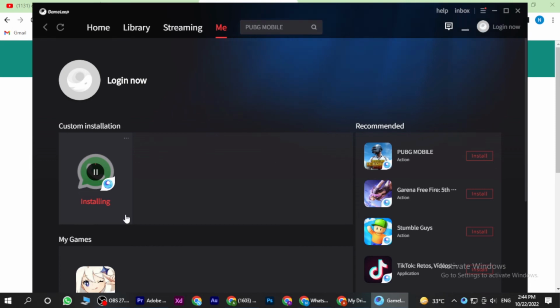Once you add the phone number, your WhatsApp account is logged in on your laptop or your PC. So yeah, this is how you can use WhatsApp on a laptop without QR code and phone number.